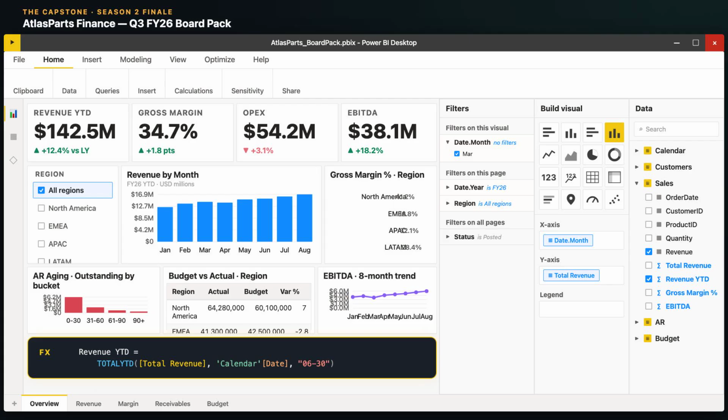This is the page a CFO opens at 8 a.m. on Monday. 12 episodes, 1 dataset, 1 finished report. Power Query loaded the data. The star schema gave it structure. The DAX gave it calculations. The layout gave it readability. Each tier depends on the previous one being right, and this page is what they all combine to.